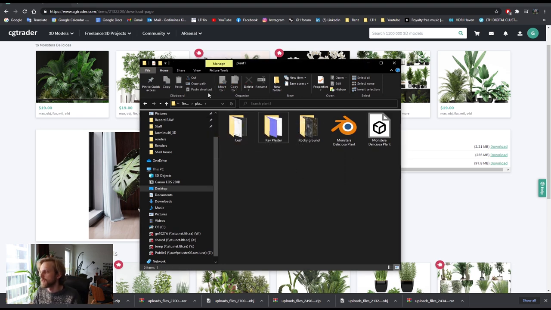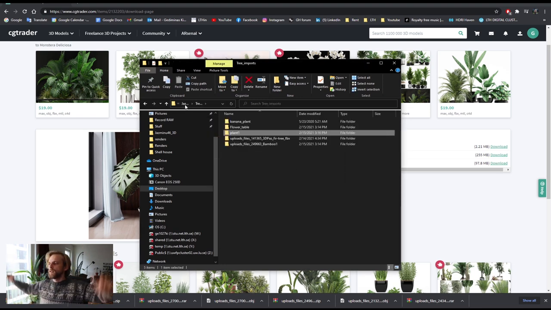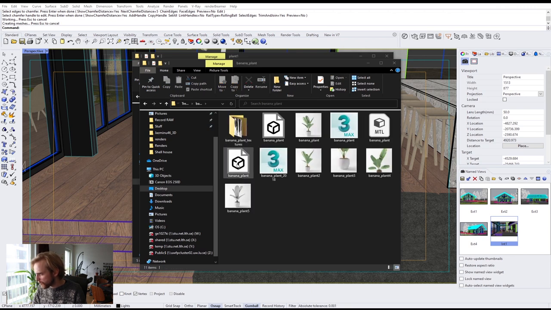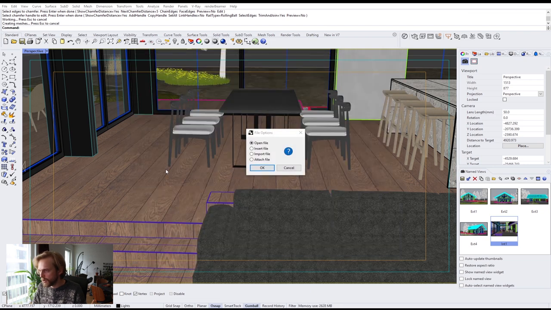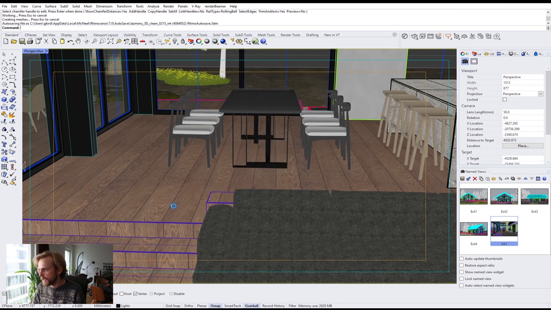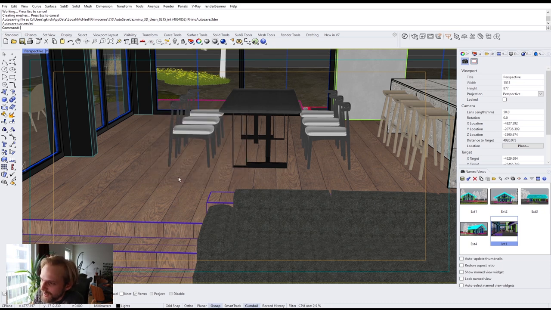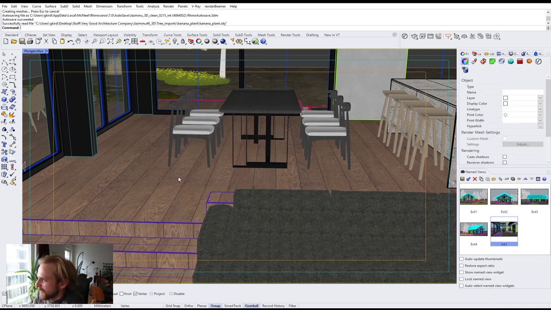Okay. So this is done. So I now have four plants here, which we can use. Yay. So let's start importing them. Let's start with the banana plant. For the banana plant, I will just get this 3D model here. Import file. To be pedagogical, I should probably import it to the correct layer, but who cares.